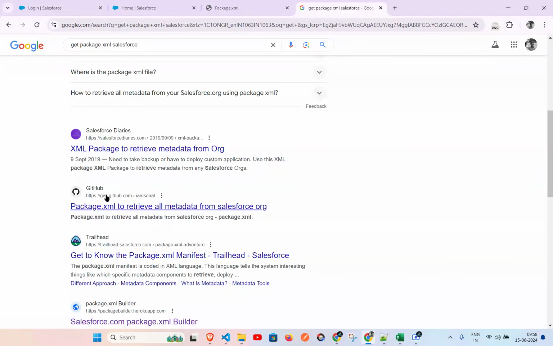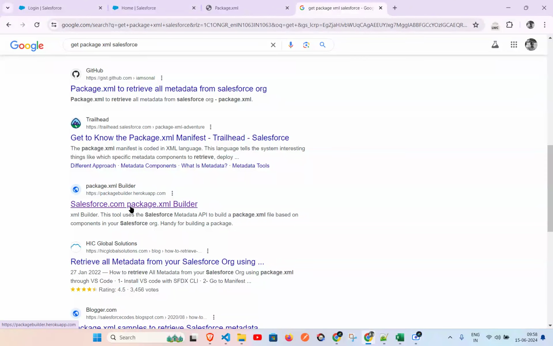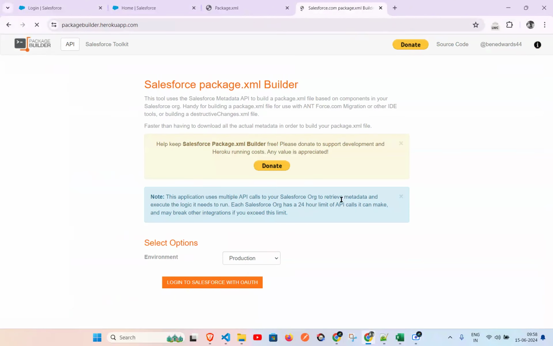Even someone might have shared on GitHub a sample full package XML. You can utilize that as well. But while using that, you have to make sure what you want. You can keep it, and the rest of the things you can remove. So this is a tool someone has created for us, right?